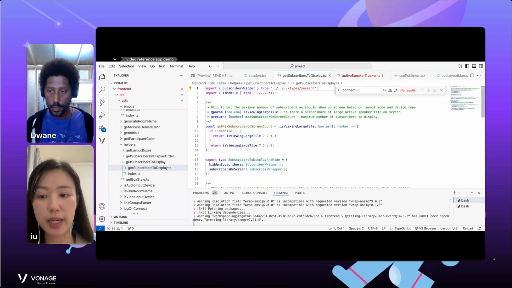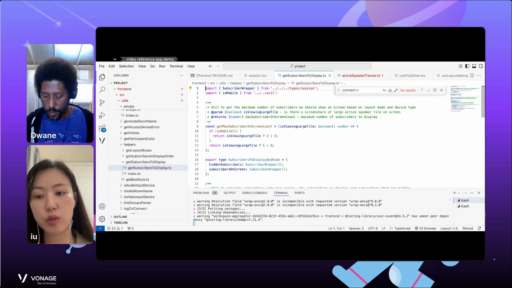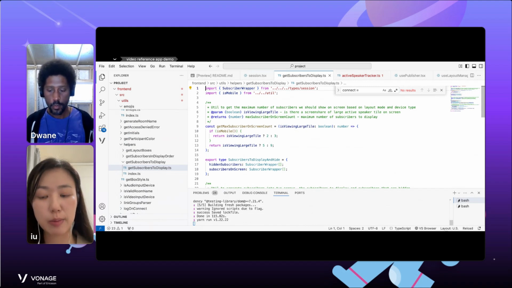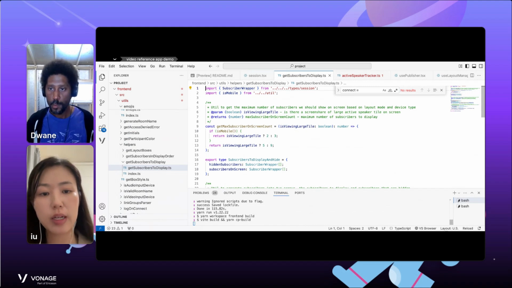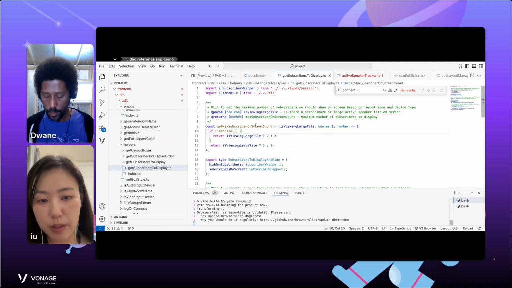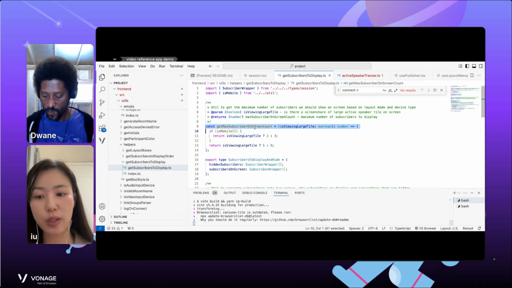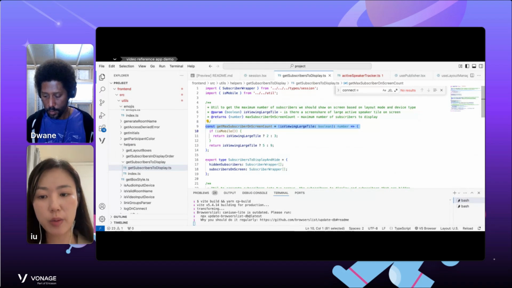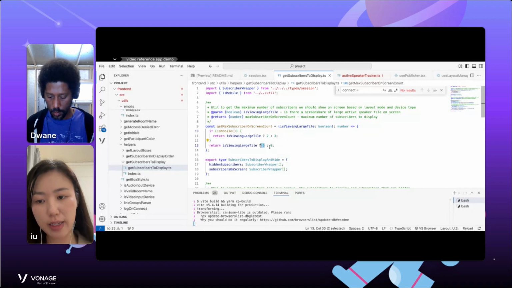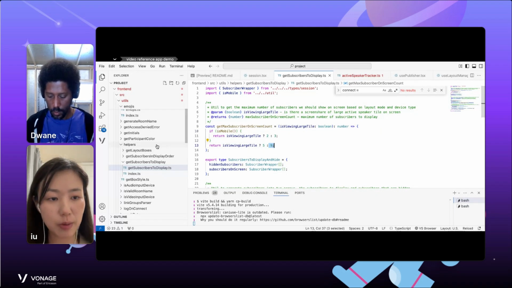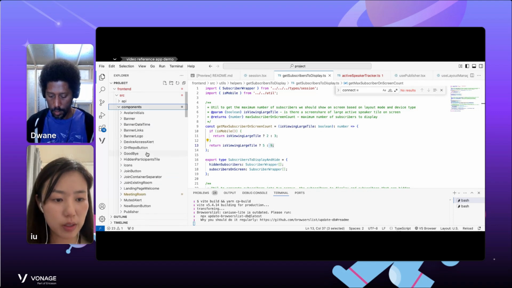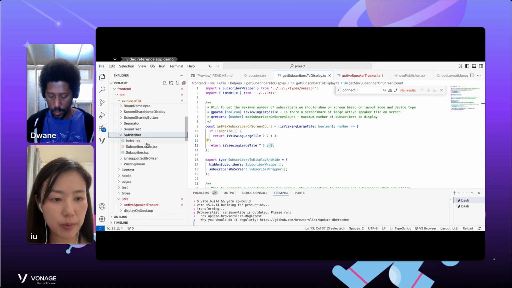So for the participant hiding, the number of videos to be displayed is set in the get subscriber to display module. The get max subscriber on screen count is where you can set how many videos you want to show on the screen. For desktop, we set the number of subscribers on the screen to 5 in active speaker mode and 9 in the grid mode. Besides, in the subscriber components, under components, subscriber.